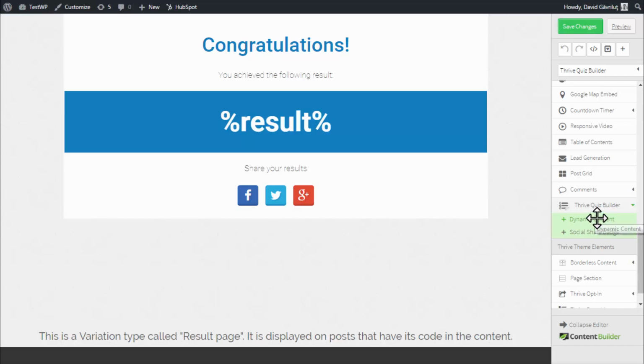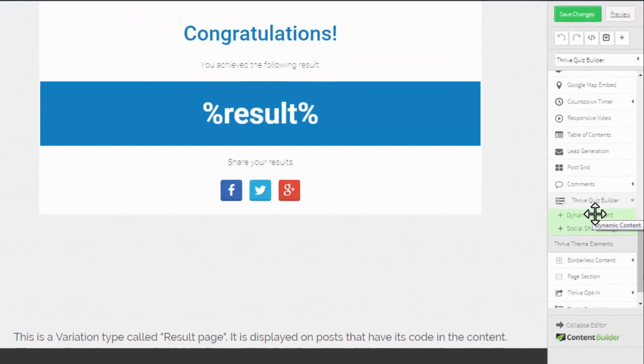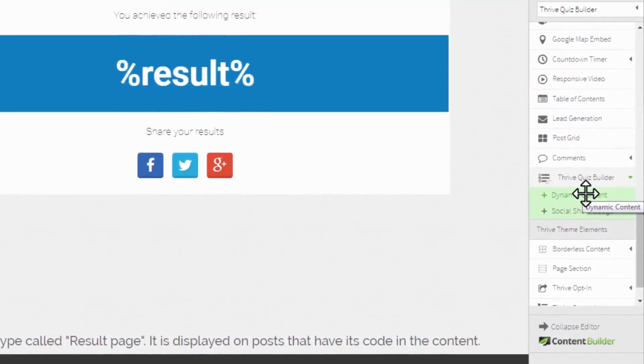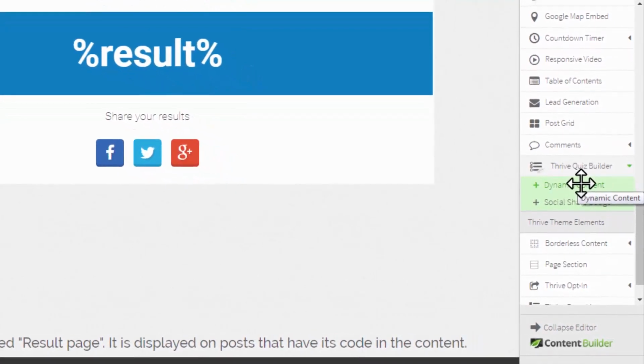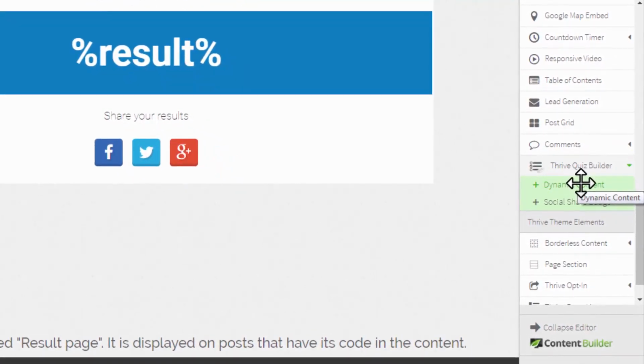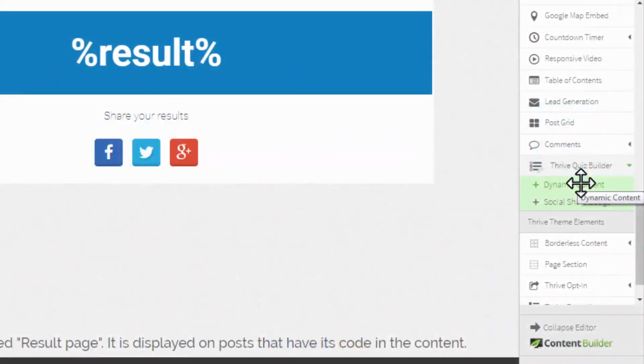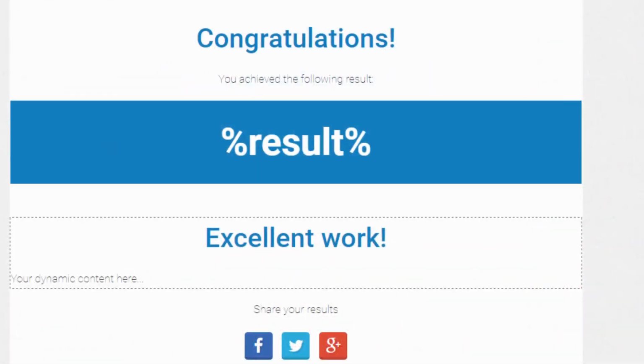So basically, the dynamic content feature allows us to display different types of content and different messages depending on the final result that our user has obtained. For example, if a user gets a score between 0 to 50, we can display a message that says, "You can do better, try again." And if another user scores between 50 to 100, we could say, "Congratulations, excellent work."